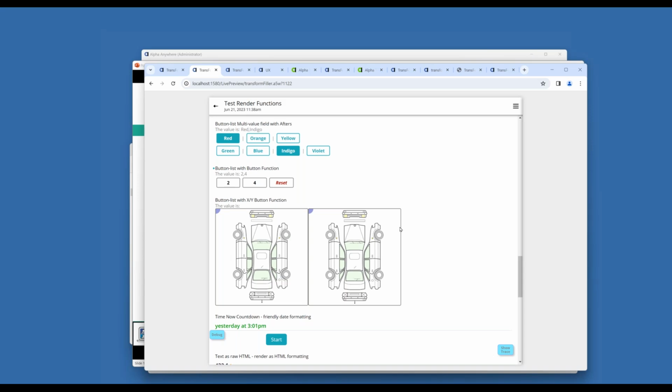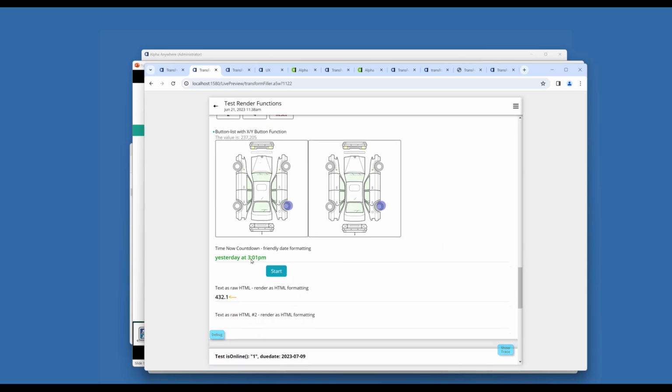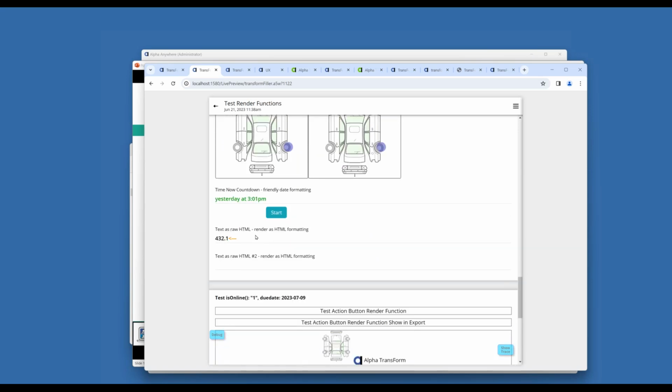Now, this is a button list with an XY button function. So the buttons that you're seeing are two buttons that are showing a value, and the value is an XY value, X comma Y, and the image is a background image, I think pulled off of S3 or something like that. And so look at this, it has XY positions. So I can use this to say, click where it hurts, okay? And countdown, text is raw HTML.